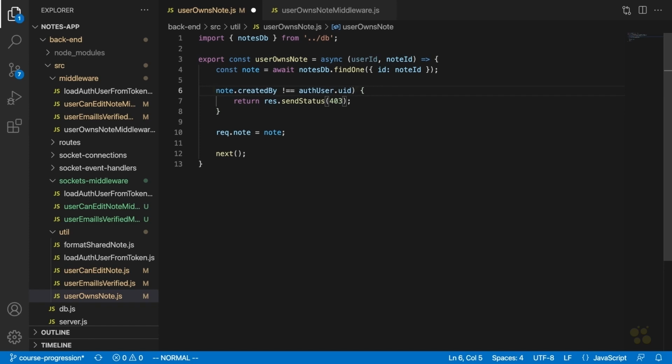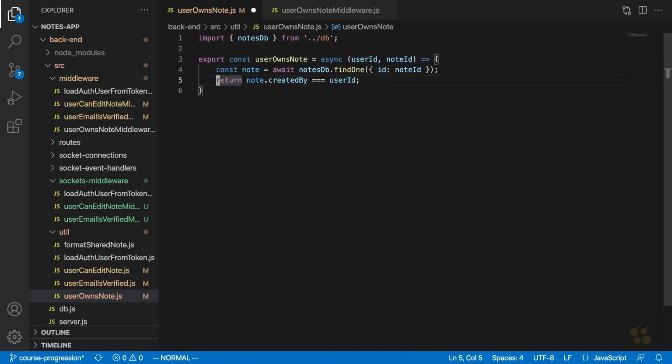So all we need to do really is, instead of having an if statement and response.sendStatus, we're going to just say return note.createdBy is equal to authUser.uid. And actually, that won't be authUser.uid. That'll be just plain old user ID. All right, and then the rest of the stuff down here, we can get rid of it. All this thing is doing is returning true or false depending on whether or not the user owns a note, which is really all that a utility function like this should do anyway.